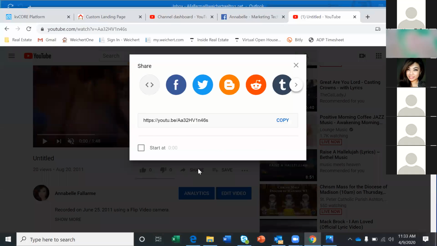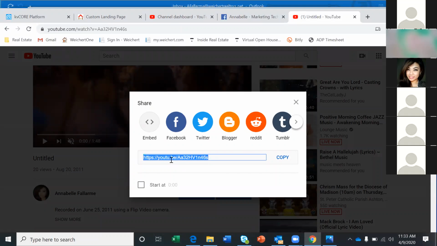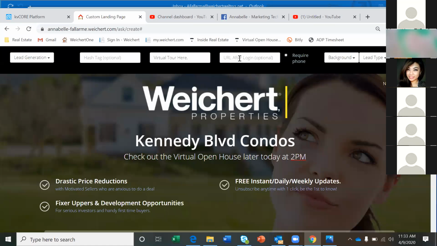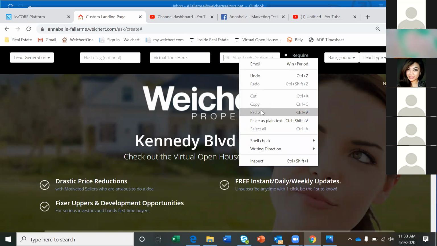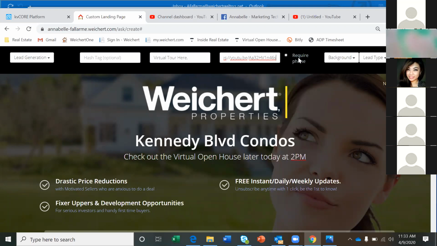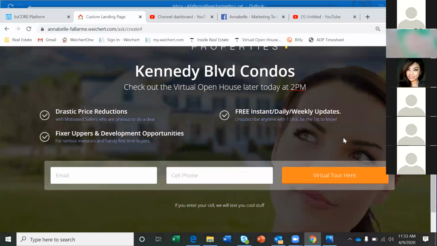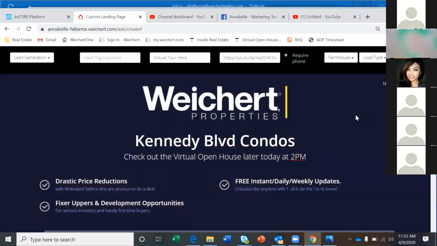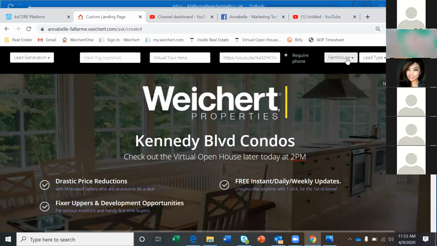So in this case scenario, I'll show you this so you can see this. So what we're gonna do, copy and paste. And place it onto here. Like I said, you can require the phone, and in most cases I put it. Let's just see, we're good on there. You can change the background as well. So instead of having the lady there, you can have a stock photo that they already currently have.